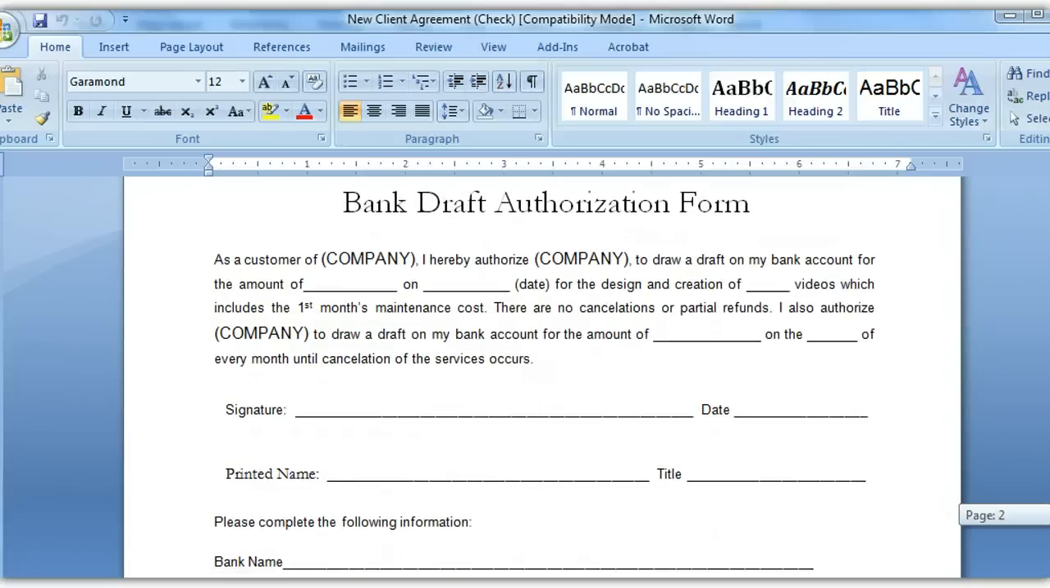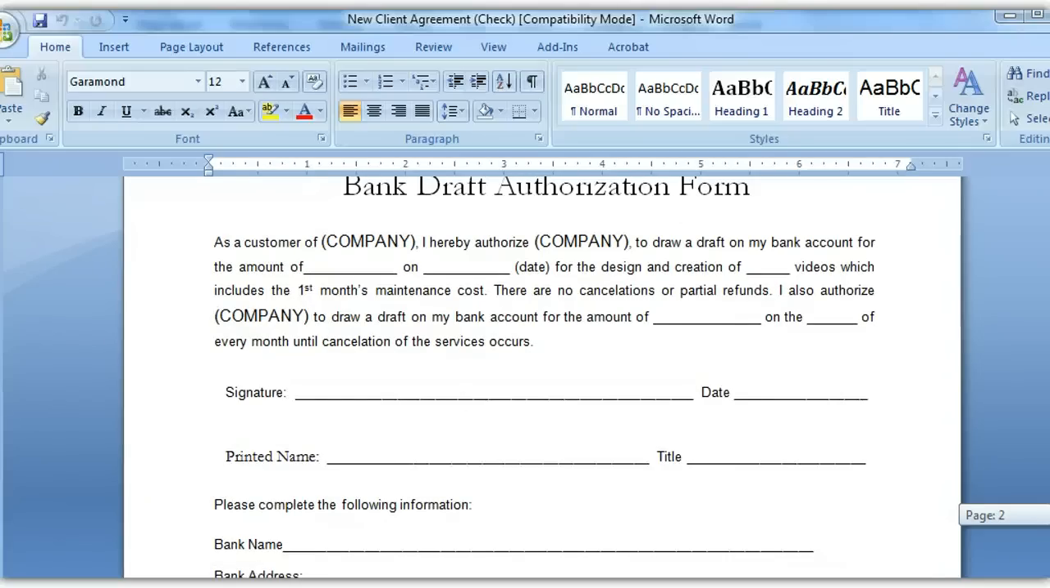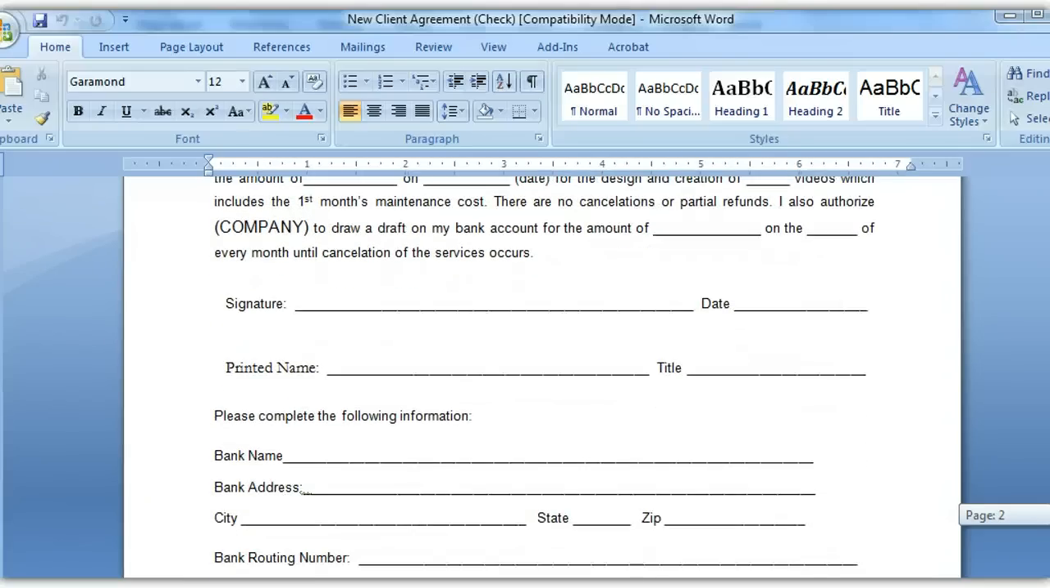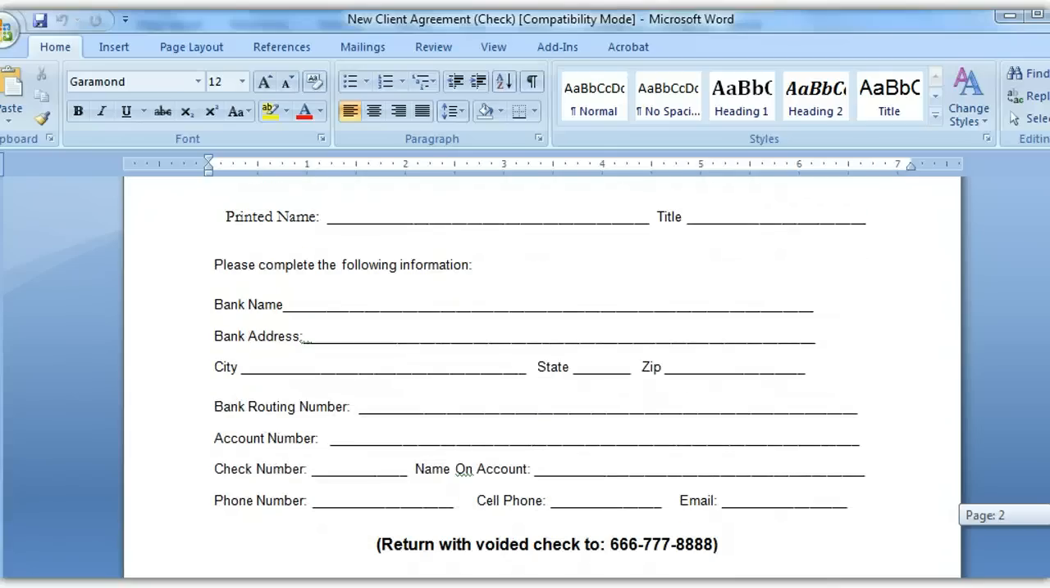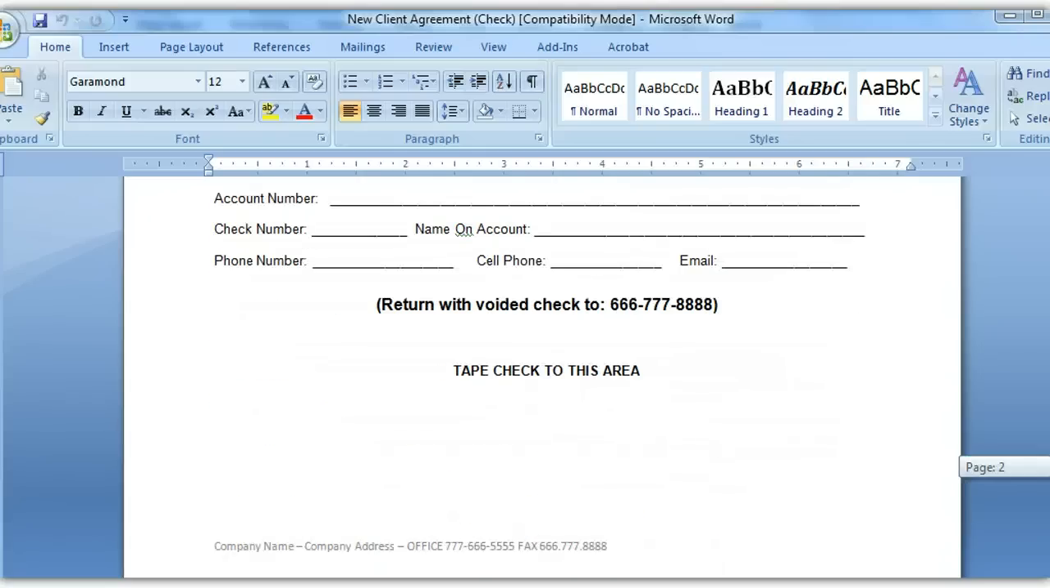This is just a form that says it's okay for me to take the money out of their account every month on these dates unless they cancel. Okay. I fill it out for them. I put all their information in there: their name, address, check number, all of that information. Then I fax or email it to them and have them fill out a check, sign it, tape it here to this area, and fax it back to me.